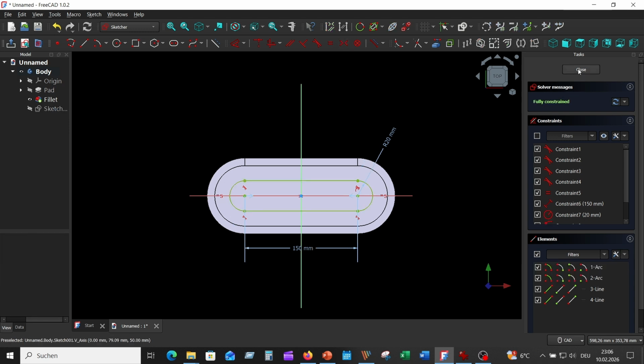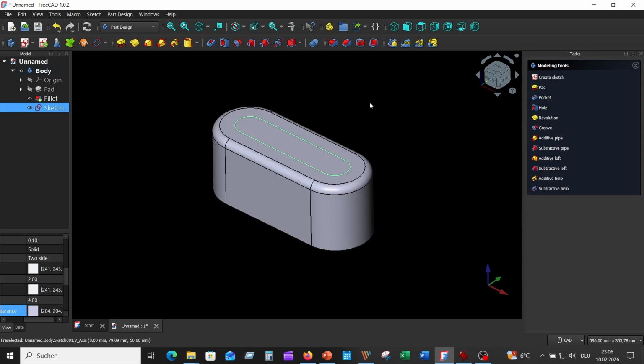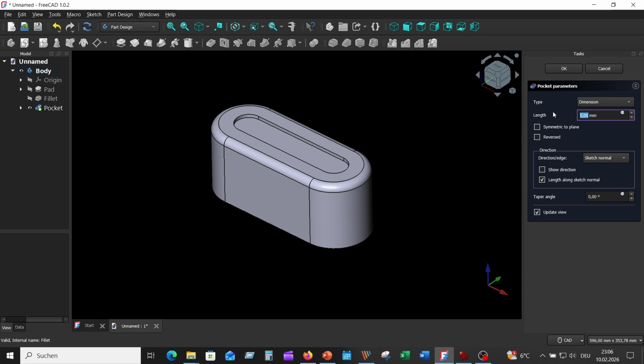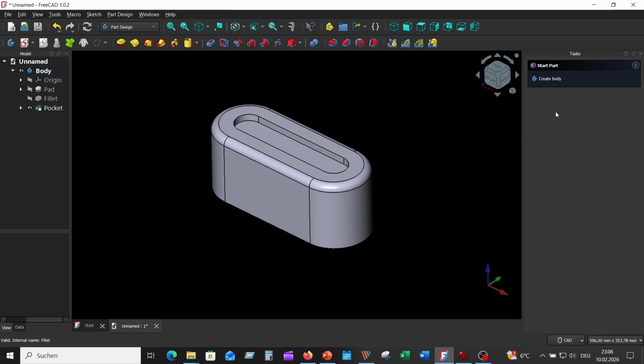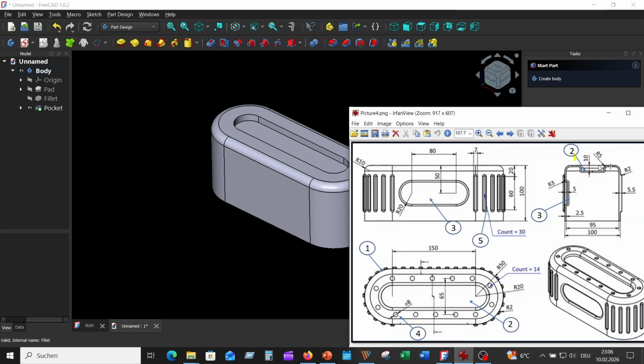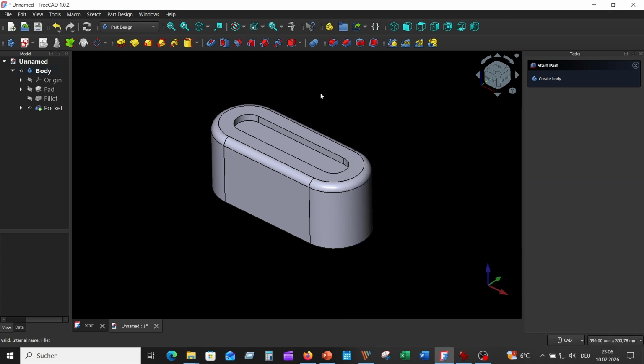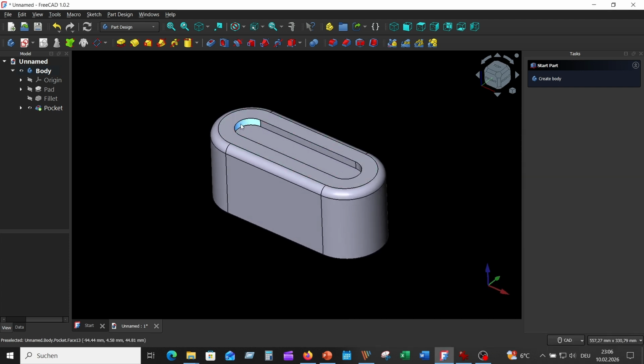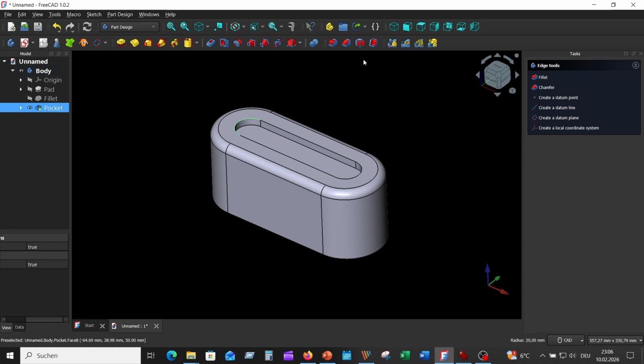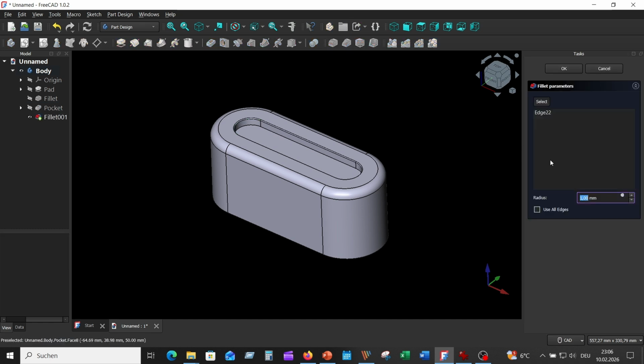Now, the sketch is fully constrained. Select the sketch and activate the Pocket tool and then set the depth to 10 millimeters. Click on the upper pocket curve and add a fillet. Set the fillet radius to 5 millimeters.